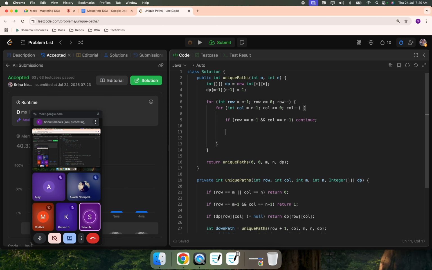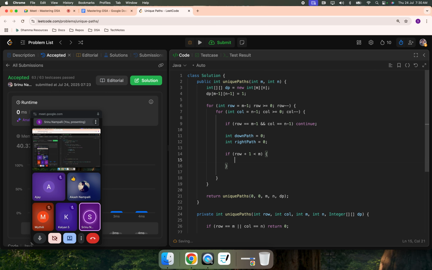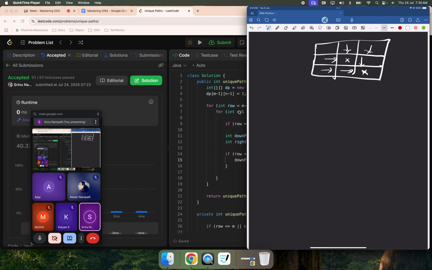So when do you move down, buddy? Whenever row plus one is less than m, then you move down, right? Yes or no, buddy? So how do you know the down path? You already solved it. Whenever row plus one is less than m, it is present in dp of row plus one, comma column. So it is a bottom-up approach, right? For example, if you closely see here, you are here, buddy.